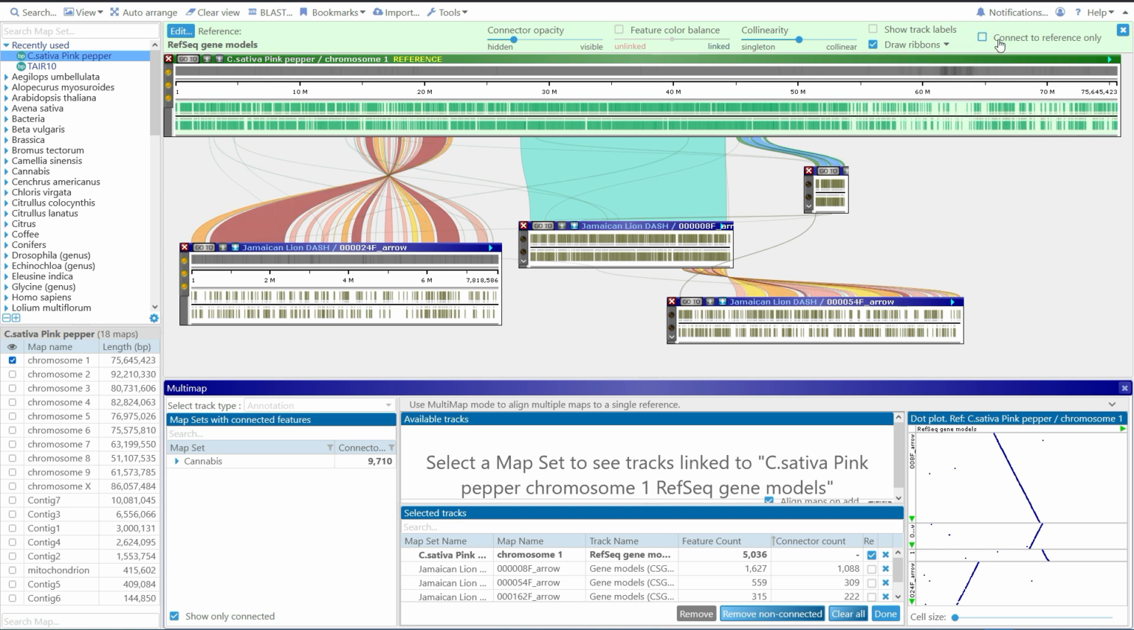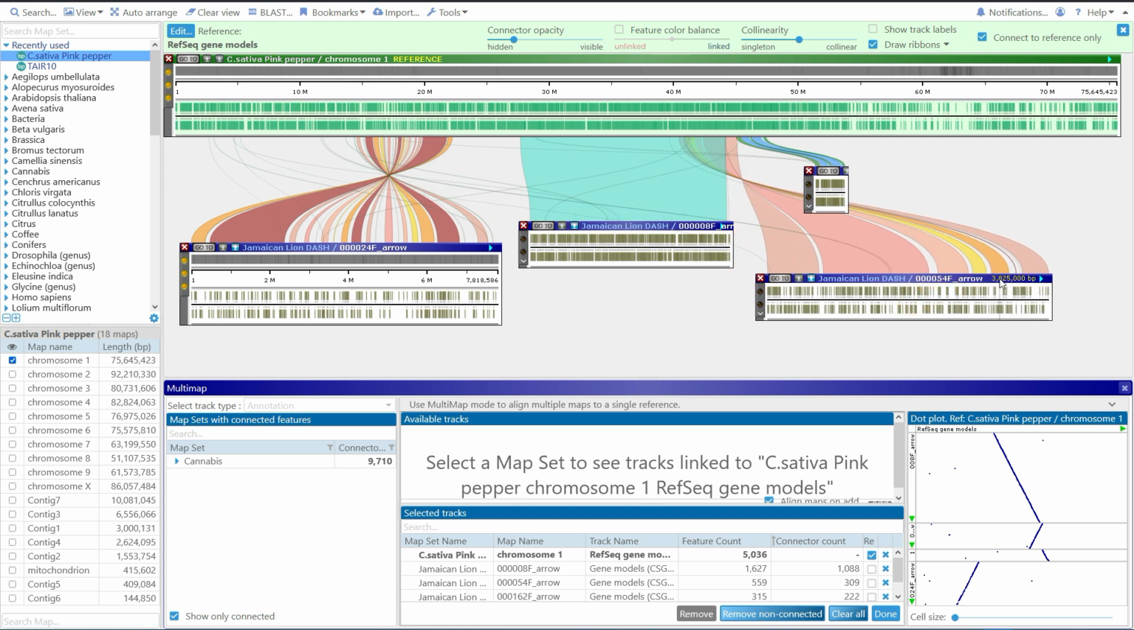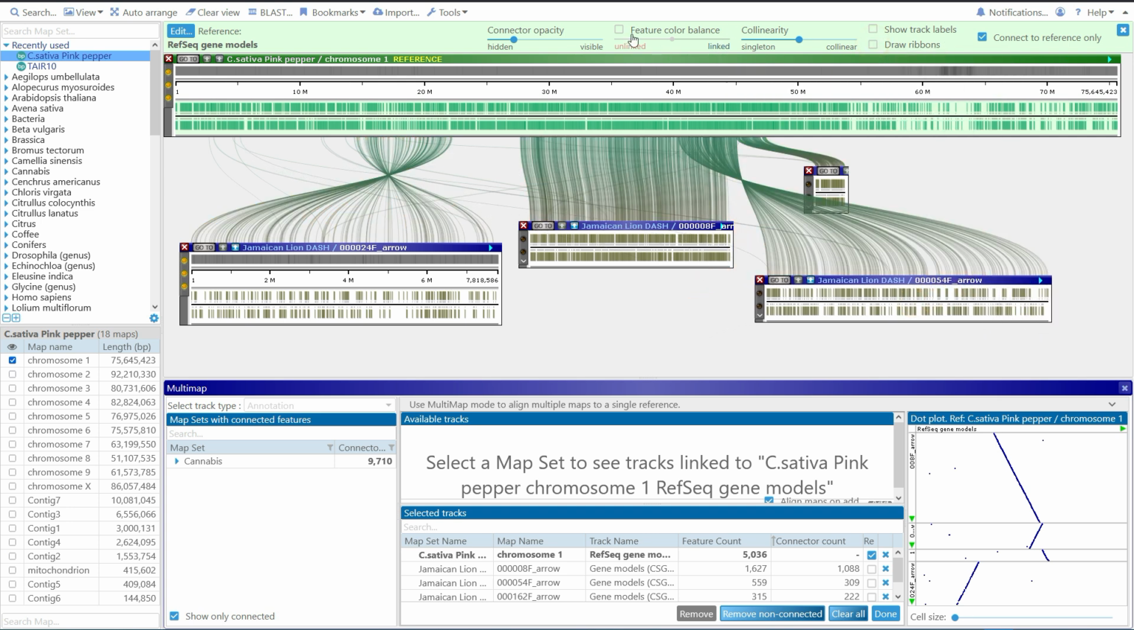Click this checkbox to hide connectors between individual maps and connect all the maps only to the reference. This mode is useful when you're examining scaffolds or other small contigs. Finally, you can click the X button in the upper right corner to exit multi-map mode.